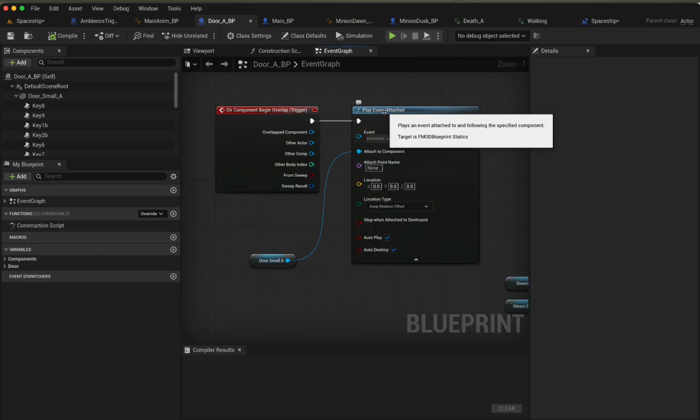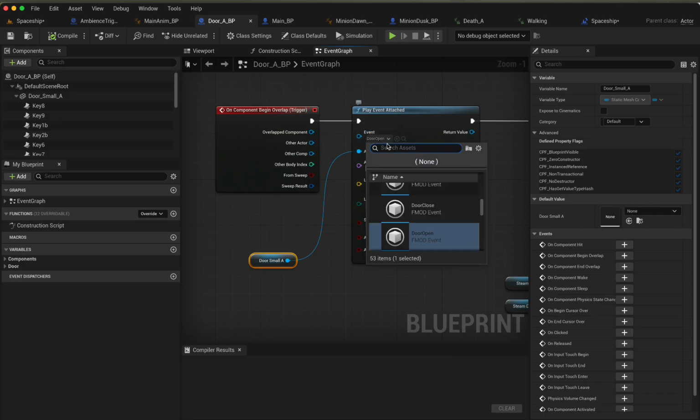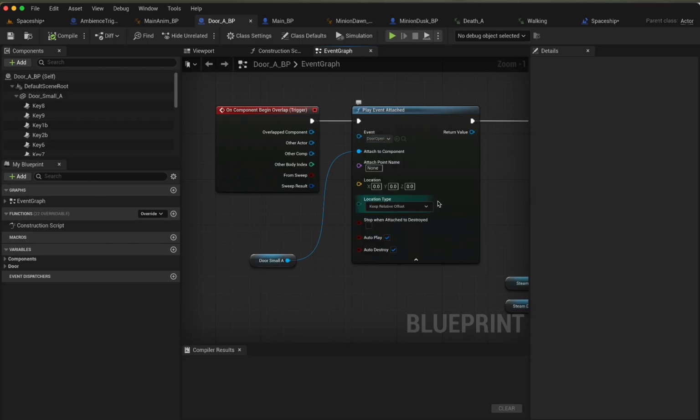So all we need is to use this node here called Play Event Attached. Another way of playing sounds in Unreal with FMOD is by using an event that is attached to a component. In this case we took the mesh of the door and attached to it this audio component. In this particular part here we added the event. So all you need to do is come here and add your door sound event.